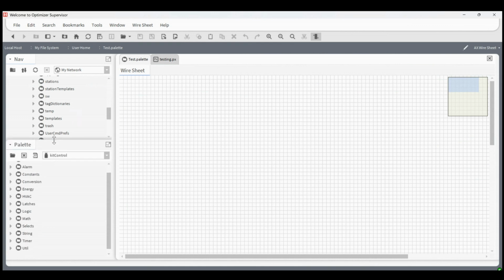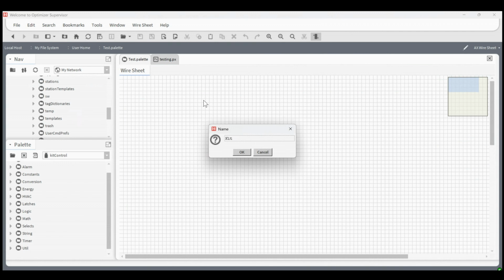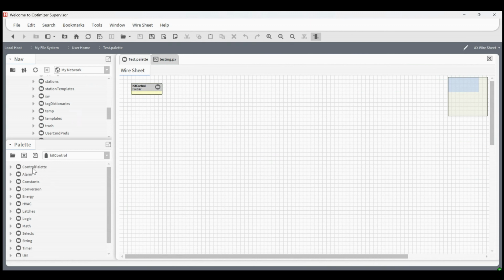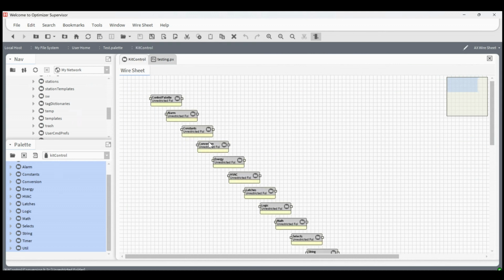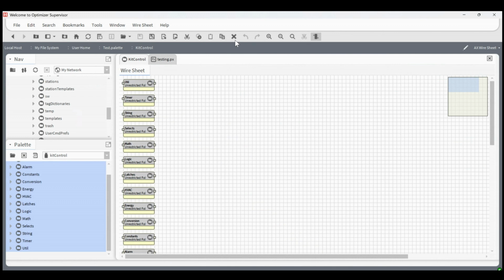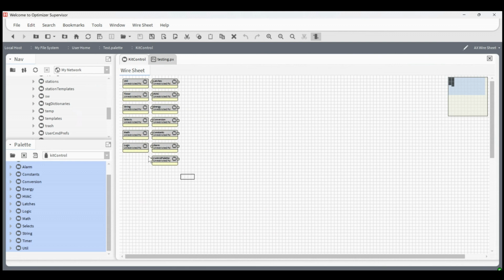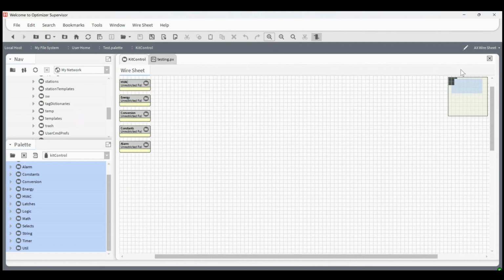So let's start by adding kit control to it. To do that, we're going to right click, make a folder. I'm going to call it kit control. And with having the palette open on my nav tree, I can just highlight all of the folders, go inside of the kit control folder, drag them on over, and there we go. And I'm going to pretty this up just a tad bit. So we'll do the arrange, and we'll zoom out a little. Okay, there we go.